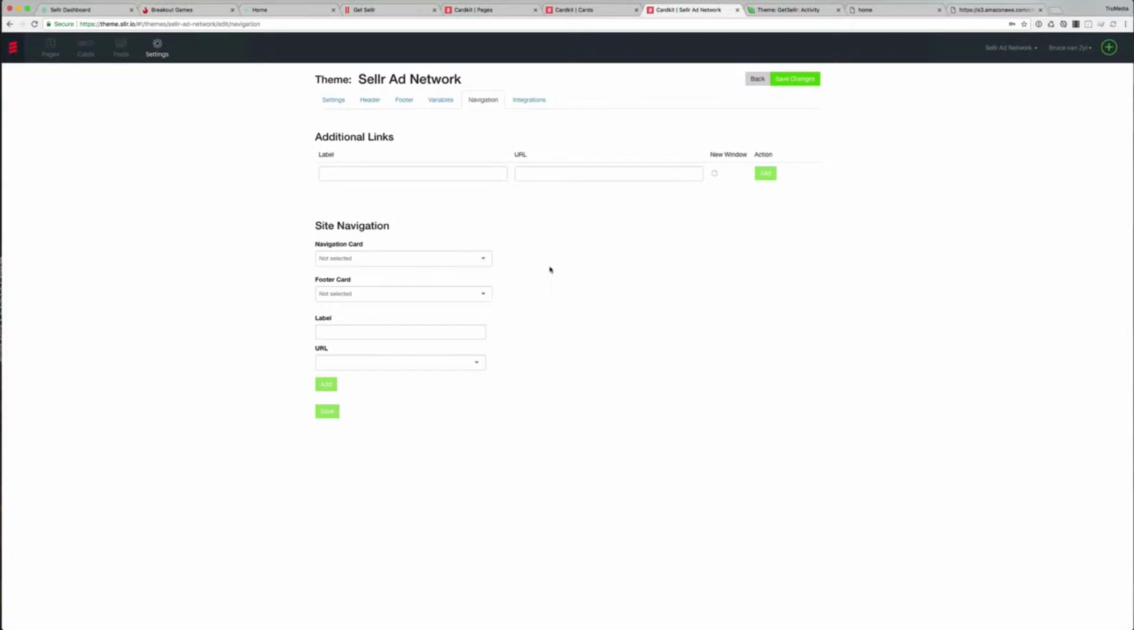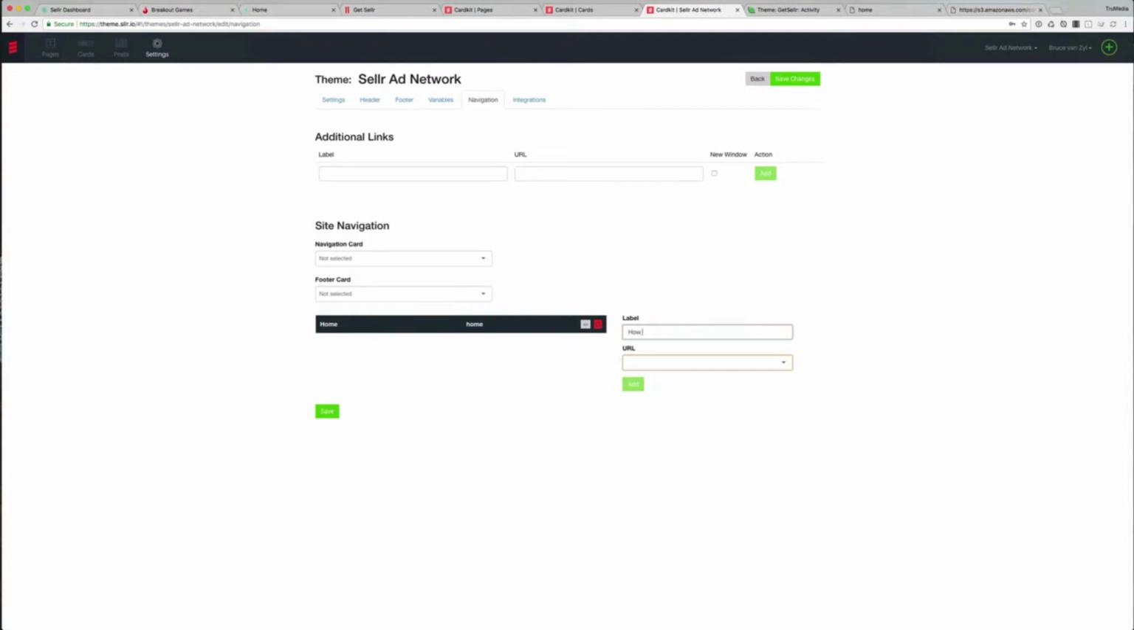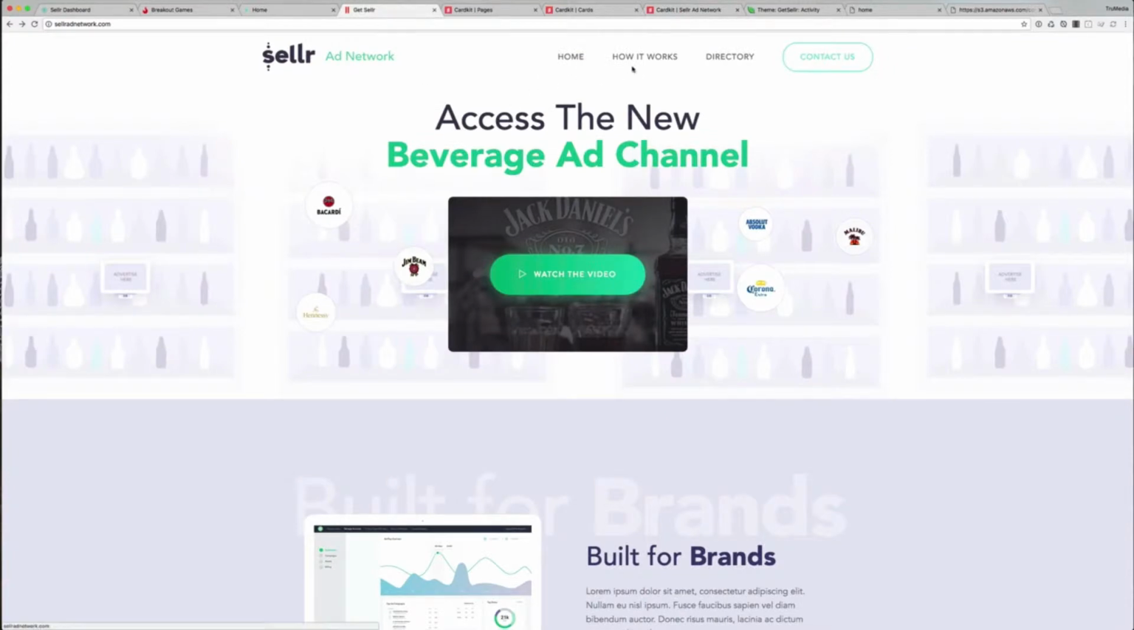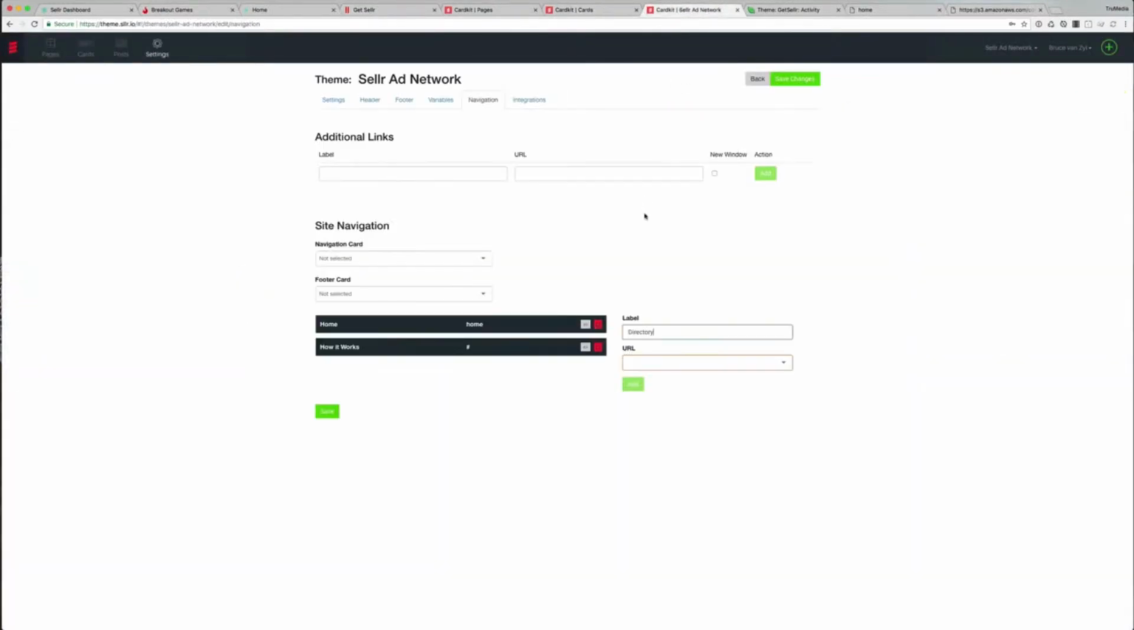In addition to this, it lets you actually add navigation to this. So we know that there's a home page, which we're going to link to the home page and hit add, and then I can actually add a second page called how it works. This is my next nav item, and I'll just do a hashtag for now, and we'll do one that is directory. Again, I'm just copying what's over here: home, how it works, directory. And contact us is actually just going to link down to the bottom, but you could add as many as you need to. So directory, and I'm just going to do a hashtag there.